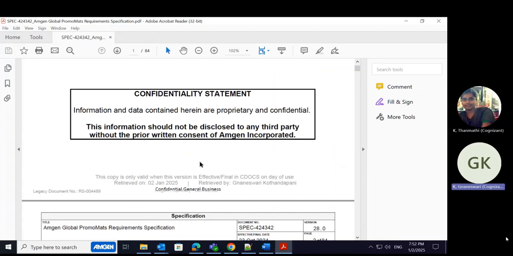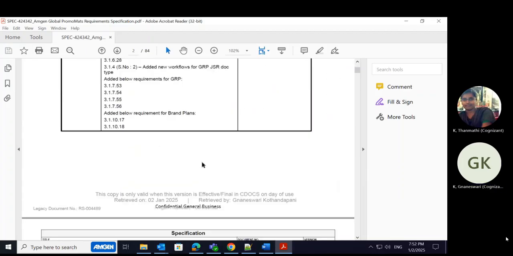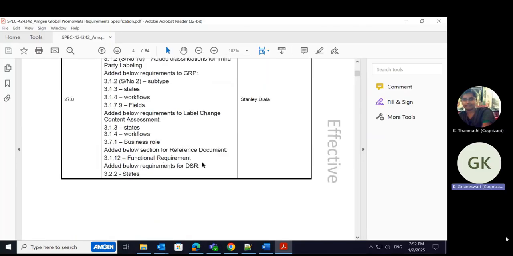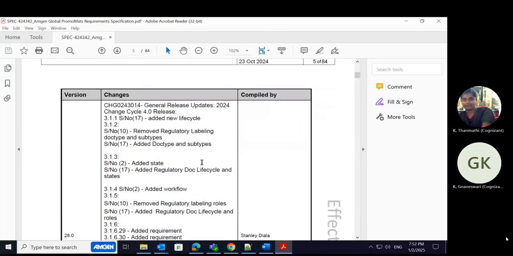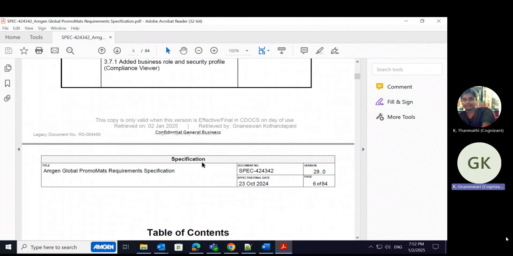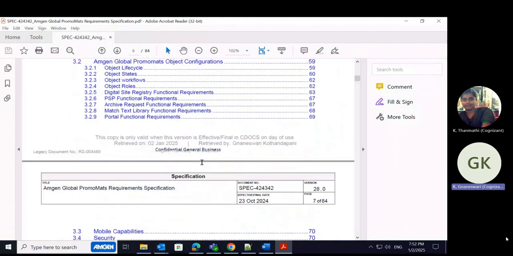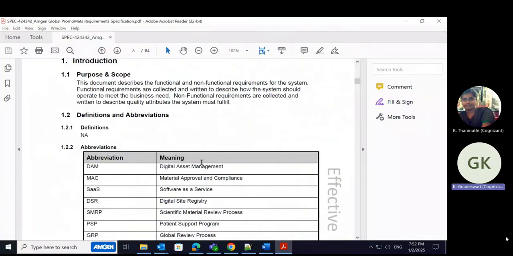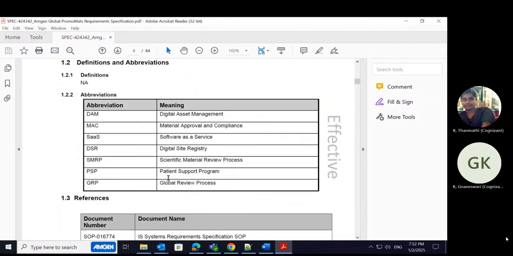Here we have all about the system, Promomats, and what we do here. What are the changes or updates performed in Promomats? So everything is there in this document. I'll share this.